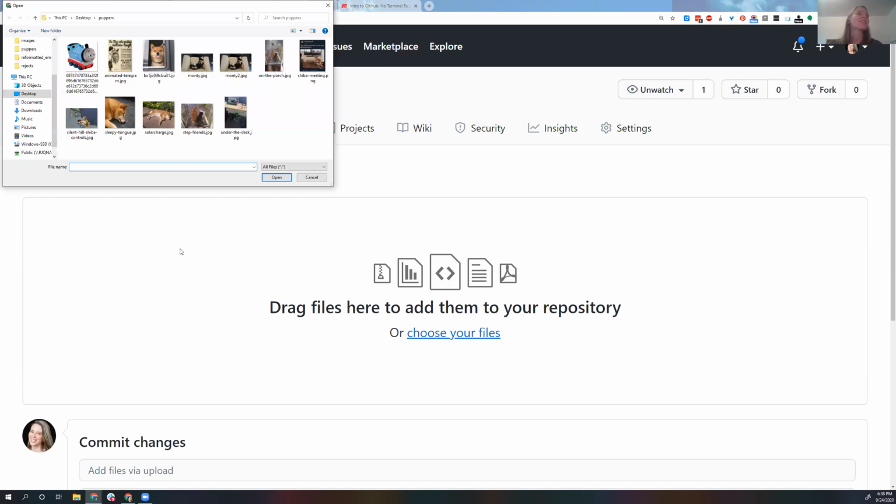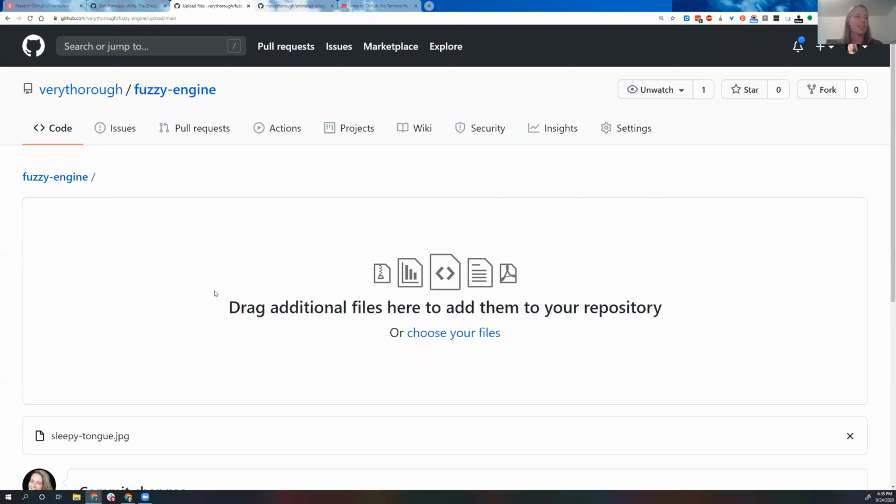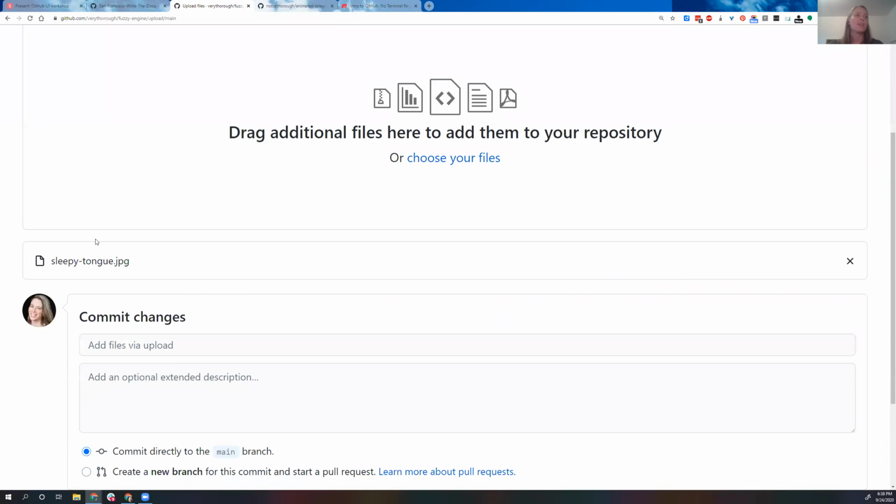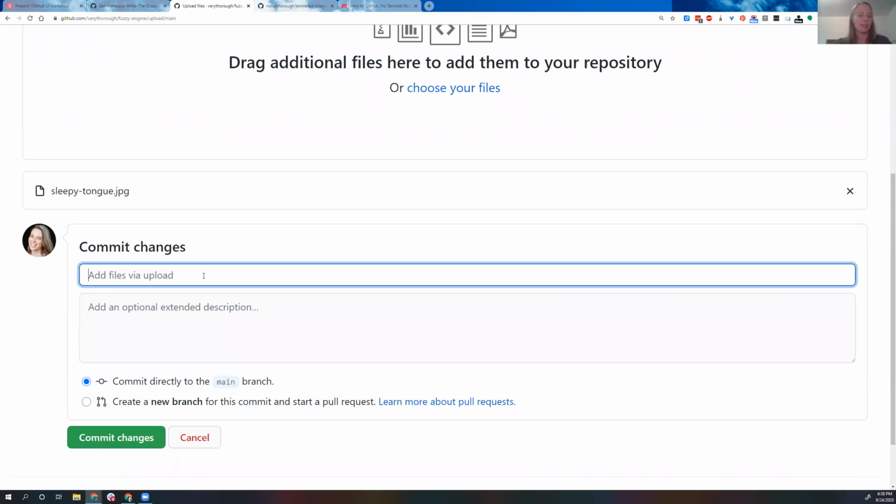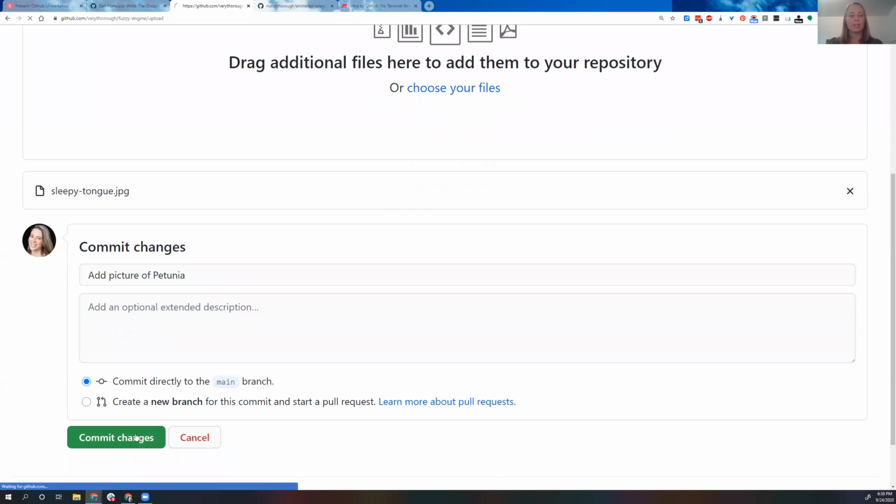I'm going to choose pictures of my dogs. Sleepy tongue Petunia. So you can actually upload more than one. You can drag them and drop them in groups, or you can add multiples at different times. I'm going to say add picture of Petunia. And I'm also, again, going to commit that directly to my default branch.